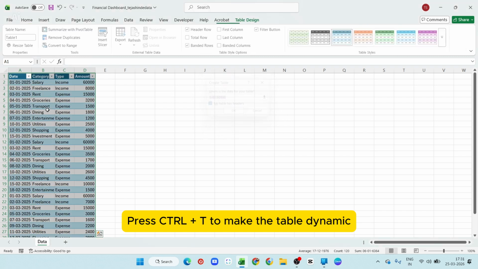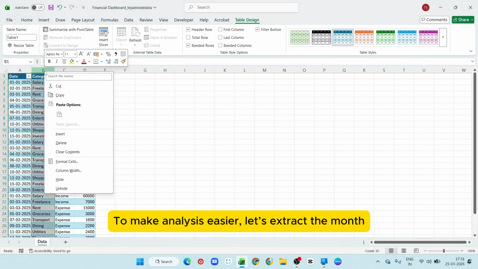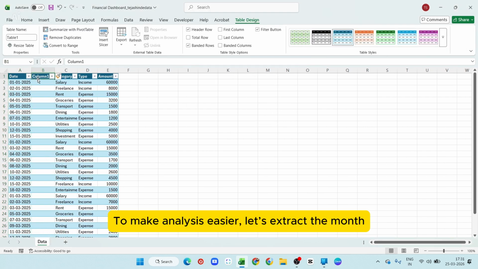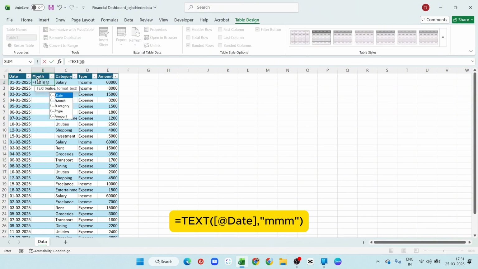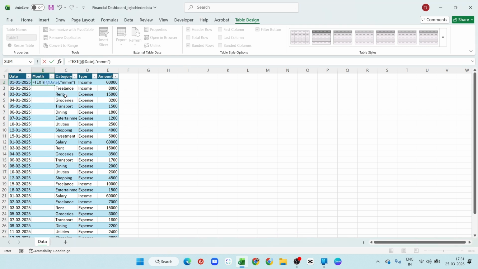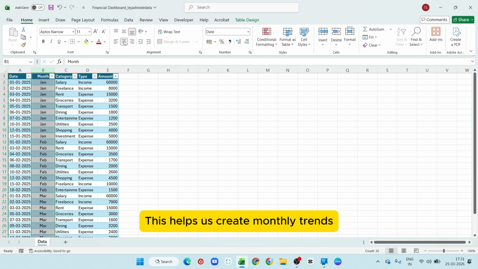Press Ctrl+T to make the table dynamic. To make analysis easier, let's extract the month. Use this simple formula. This helps us create monthly trends.